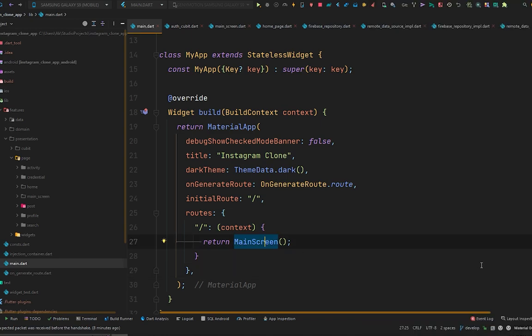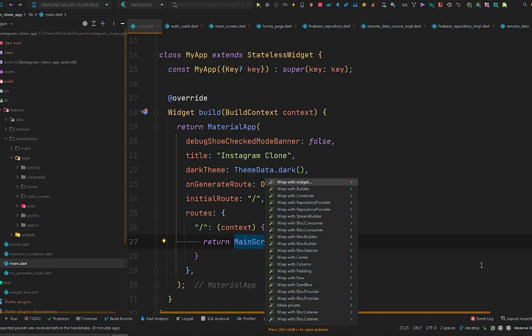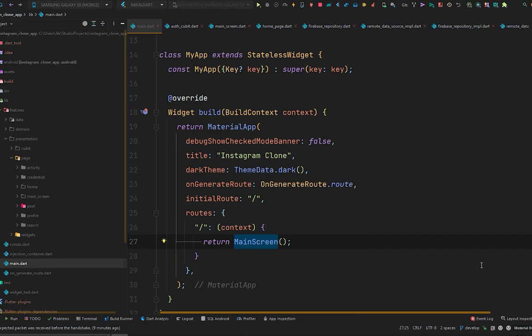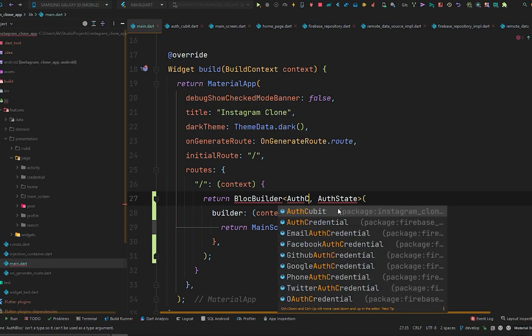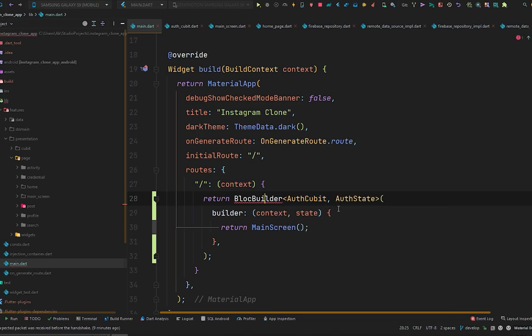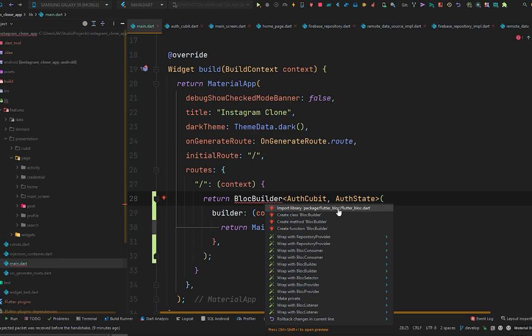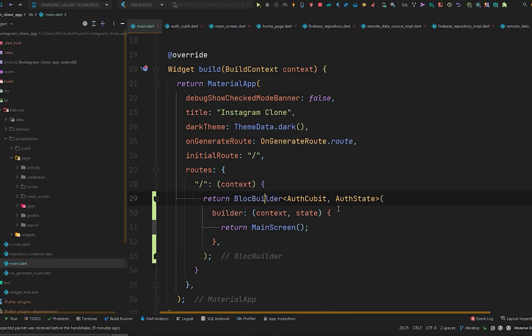First, we have to modify our main.dart. Here on the main screen, we will wrap this main screen with the BlocBuilder. If you are using Android Studio, hold Alt + Enter and this window will appear. Search for BlocBuilder and hit enter. BlocBuilder accepts the subject bloc and the subject state, but as we are using the Cubit, instead of bloc here we will pass the Cubit. So here we will pass the AuthCubit, remove this BlocCubit, and also import this, which is coming from the Flutter Bloc library.